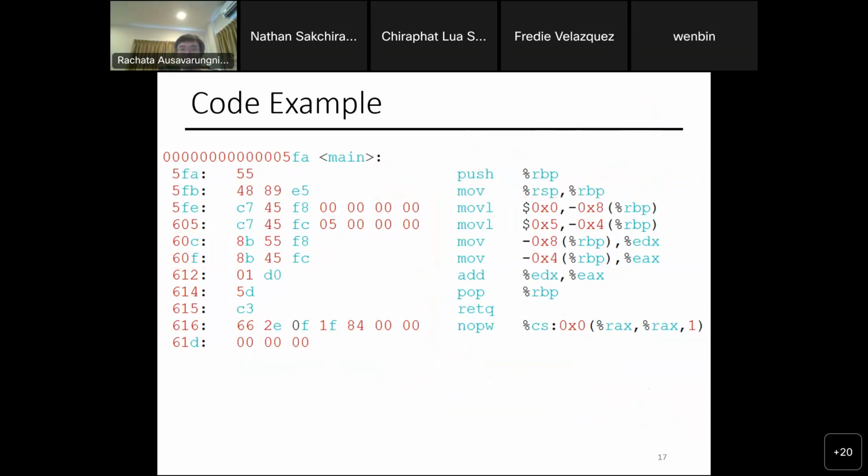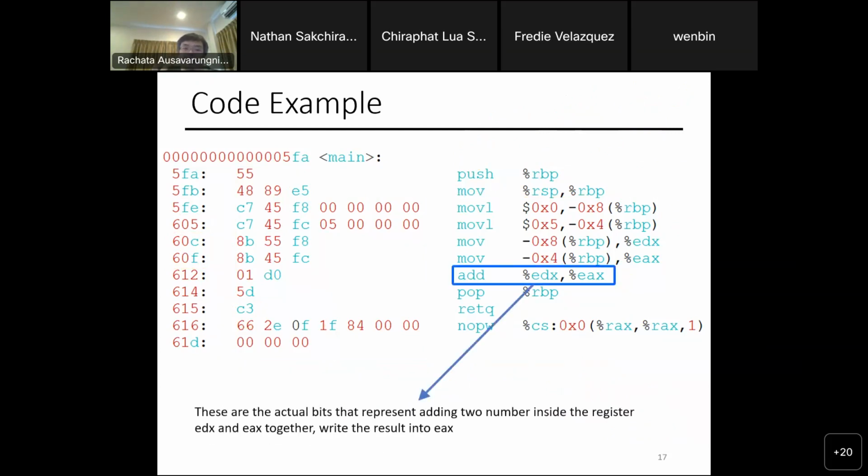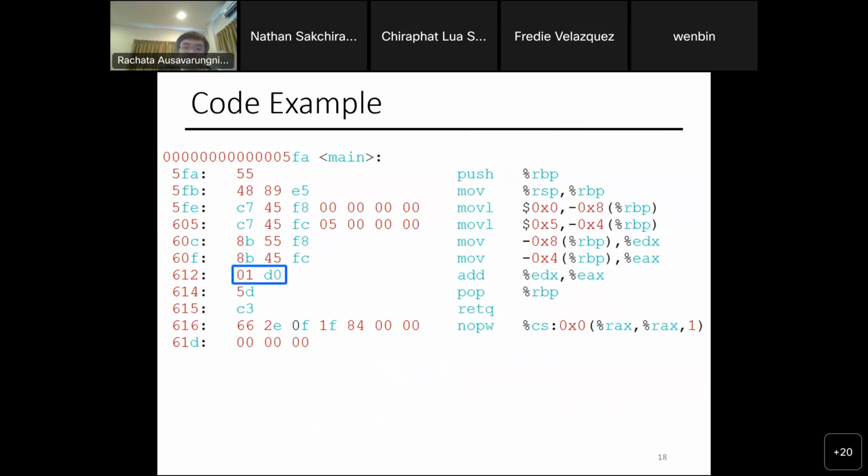All right. Then the box I just showed here is the actual instruction, not the bits. It represents that I want to add the two numbers inside the registers EDX and EAX together and write the result into EAX. Again, this is explained in the manual, and we'll go over what the command actually means in the next lecture. Now I want to show an example of what happens when you look at assembly and what each of these numbers that you see actually means.